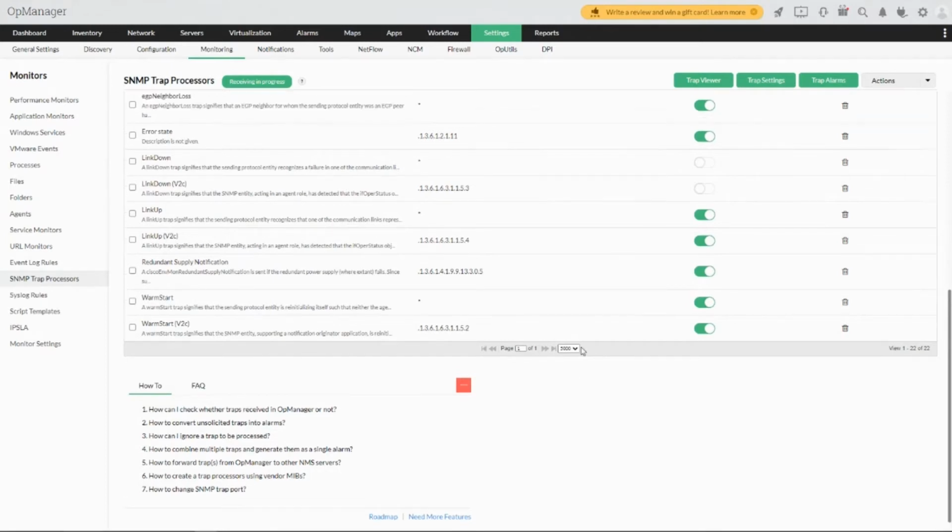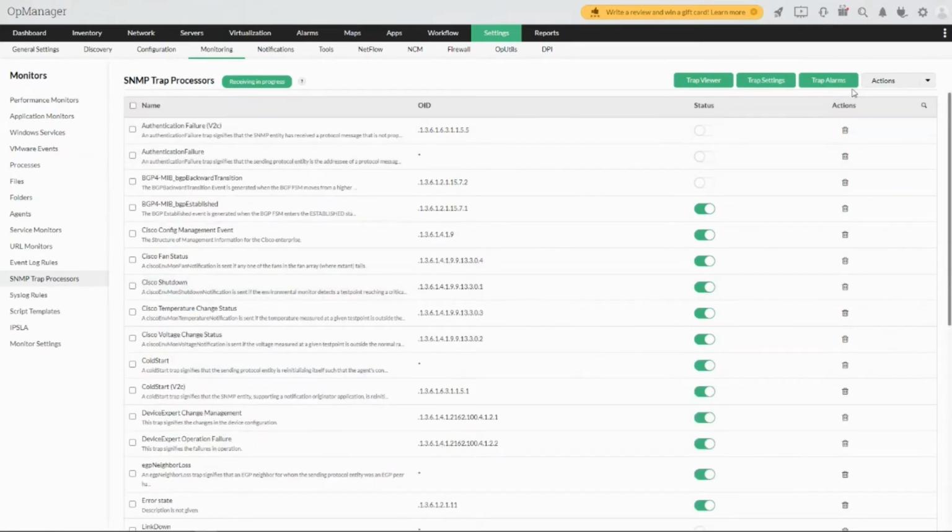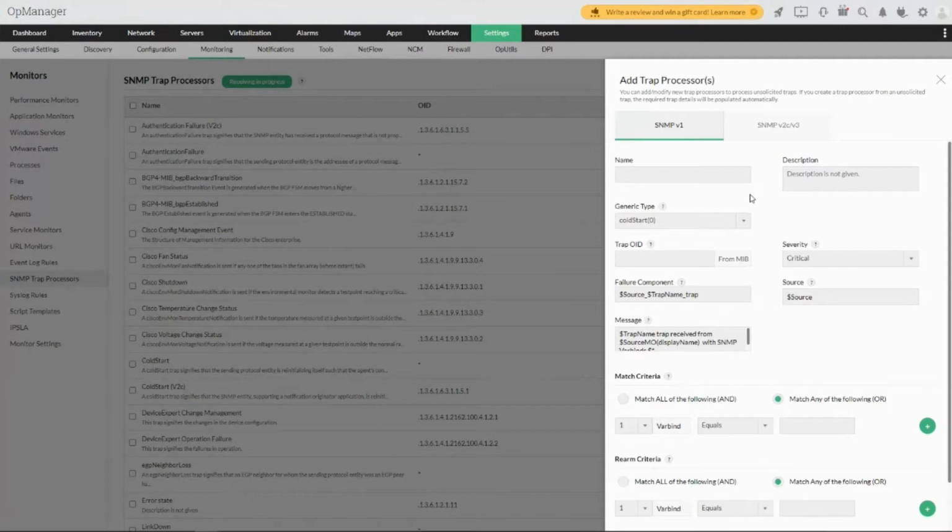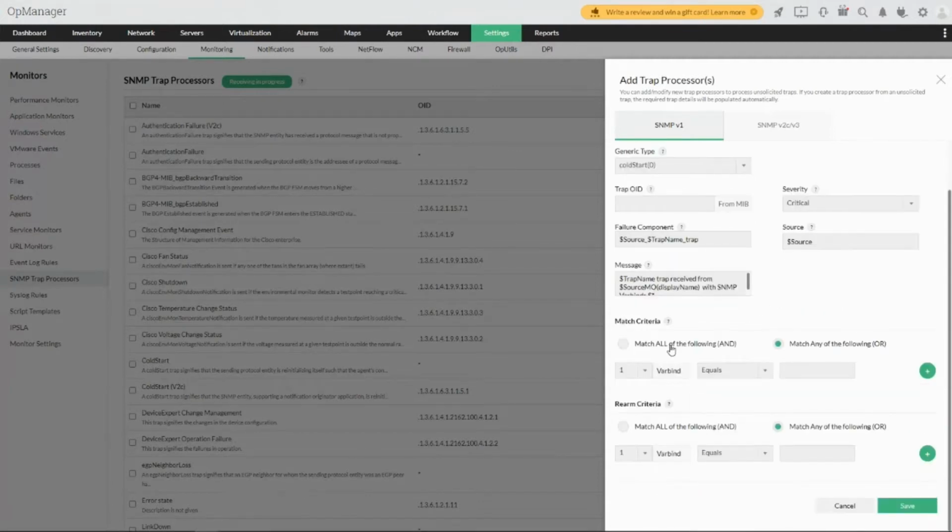And in case you want to create your own trap processor, it's pretty simple. All you have to do is click on Actions, click on Add, and create your own SNMP trap processor based on the version of SNMP which you use. You can choose a match condition based on the varbind on which you want the alarm. Let's say in the second varbind, if I get a value stating error, I need an alarm from that trap instead of every time the trap comes in. And I can also configure a rearm criteria for the trap as well.